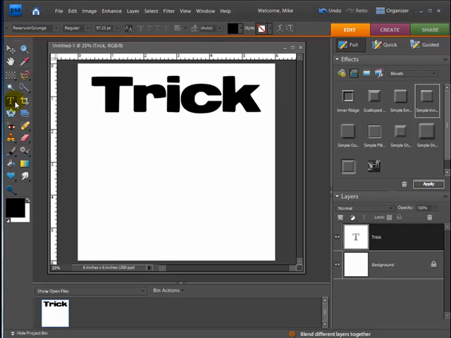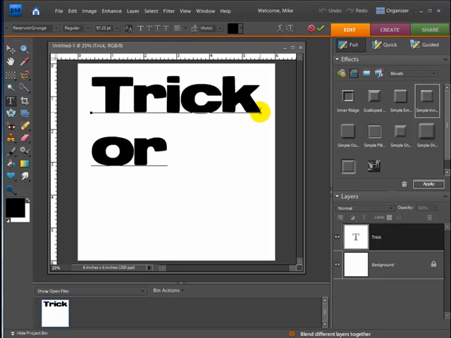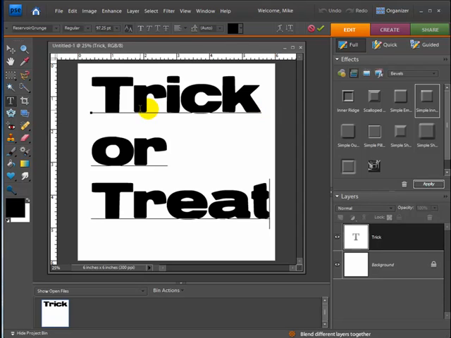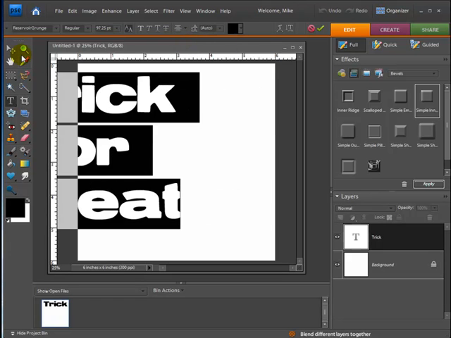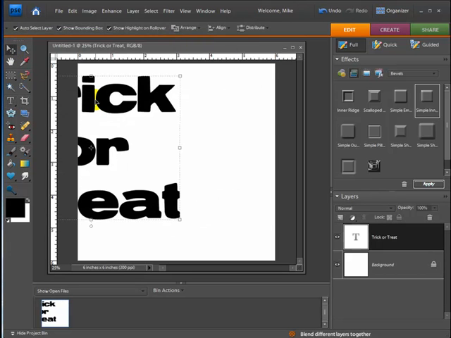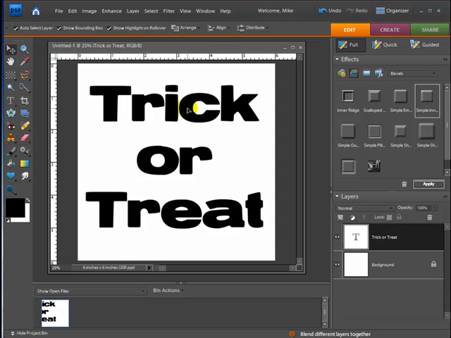What I'm going to do is go back to my type tool, click inside there to reselect that type, and put the words or and treat. And we can see that it's left justified. So I'm just going to go ahead, select everything, and come up to my justification drop down menu and hit center. And let me bring it back over to the center of the layout. And there we have trick or treat, all in black.